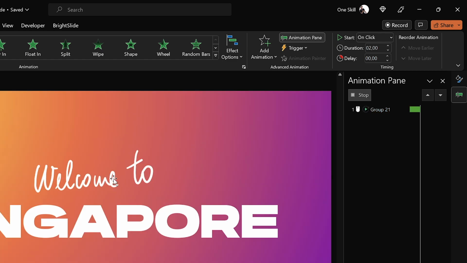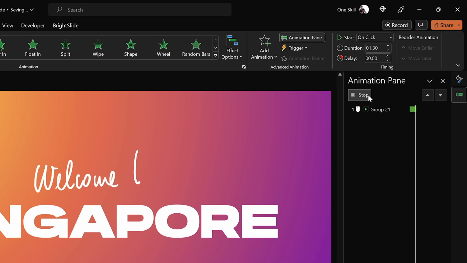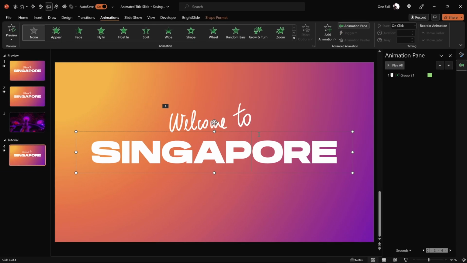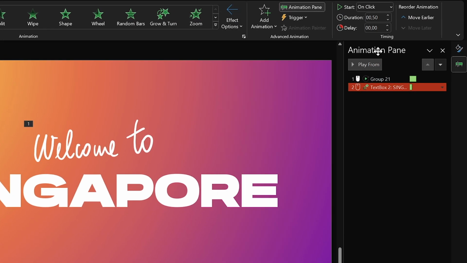Looking beautiful. And I think we can make it faster, so instead of 2 seconds for the duration, let's use 1.3 seconds. And now the animation replays a little bit faster. That's awesome. And now for the Singapore text box, let's add a flying animation direction from right. That's beautiful. Let's make sure that this animation starts with previous.